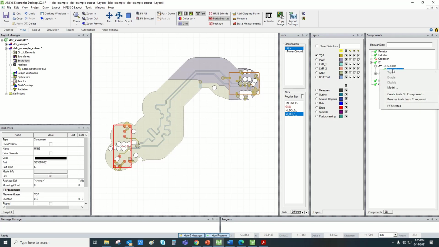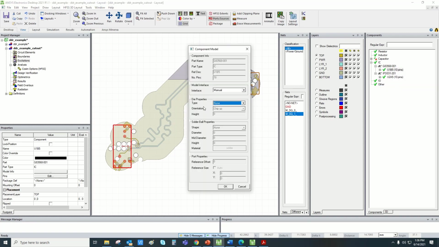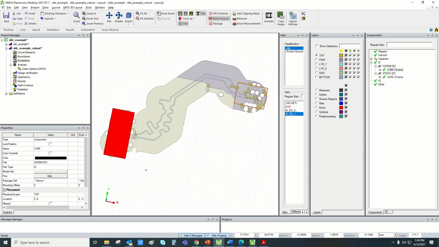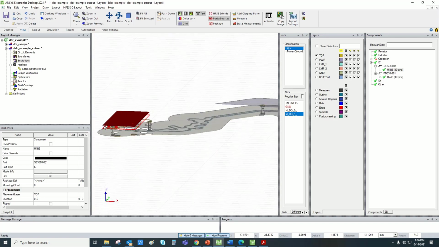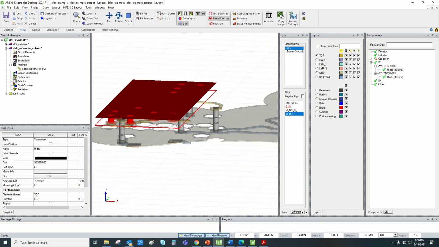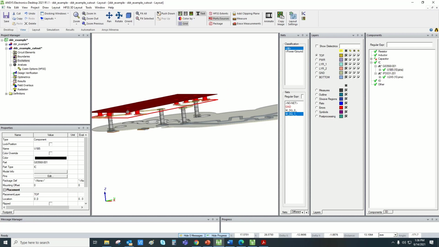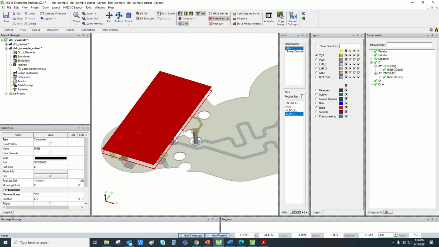So let's select the IC and model it. In the model, we would like to choose the die type. So I'm choosing flip chip over here, and the orientation will be chip down and the shape cylinder, and the reference has to be auto. Okay. So once we define that, a reference plane would be created, and solder balls would be created for signal as well as ground pins.